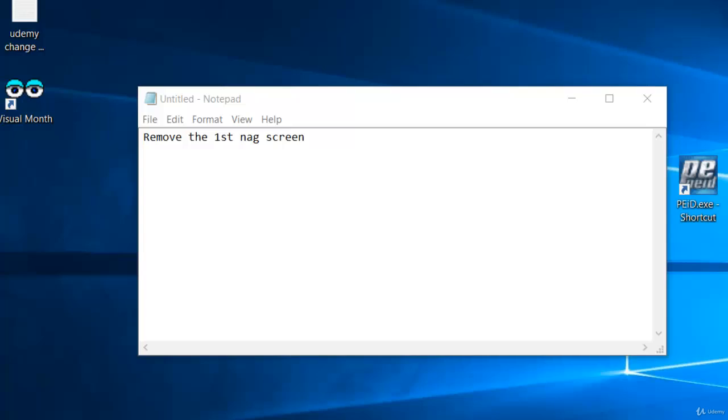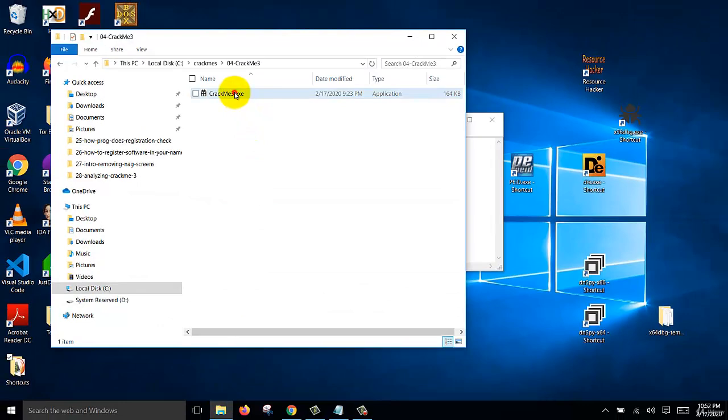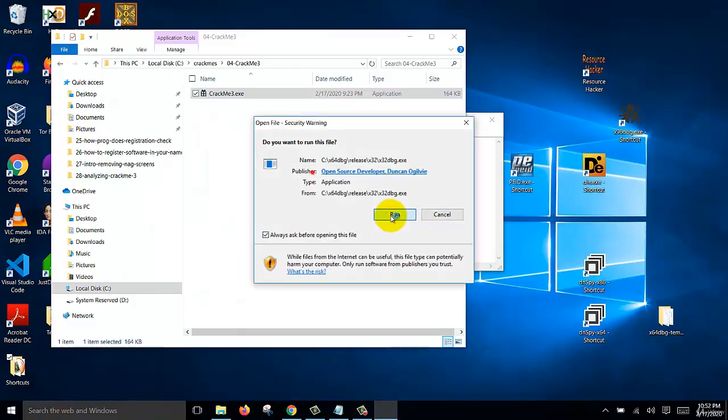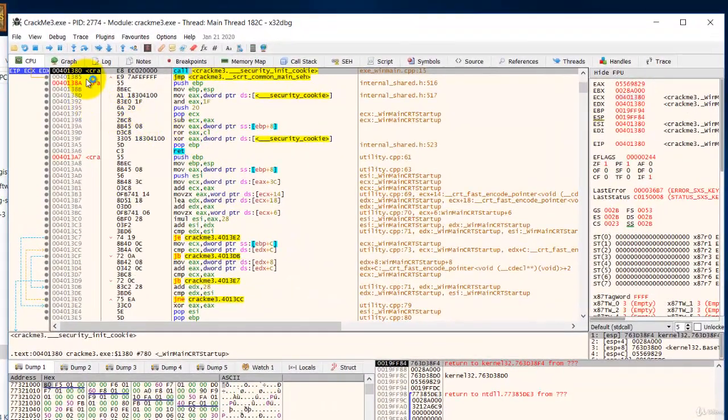Hello again. In this lesson, our objective is to remove the first next screen. So let's begin. Open CrackMe3 in x64dbg. We are now at the entry point.